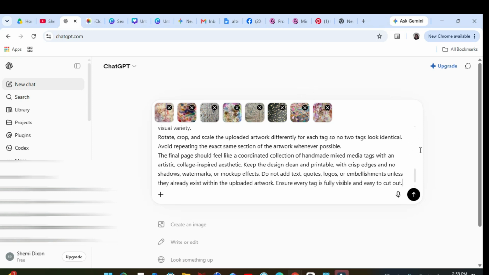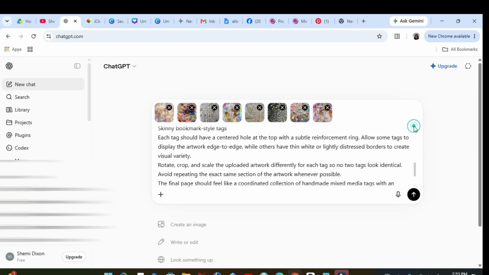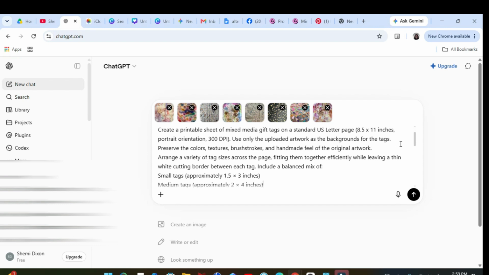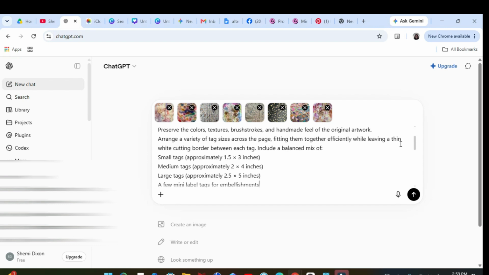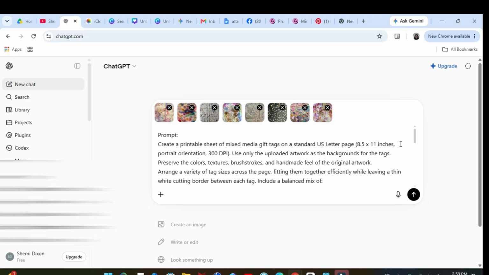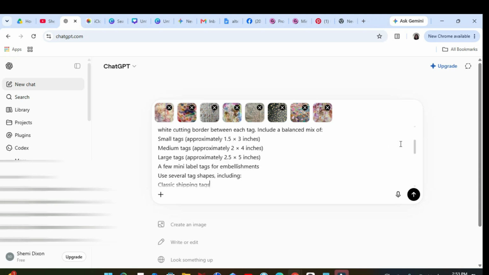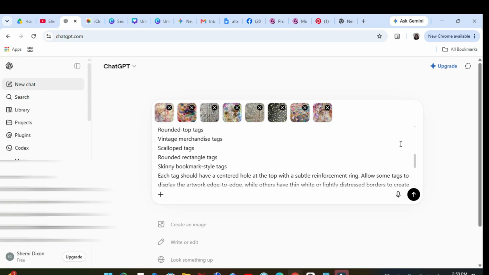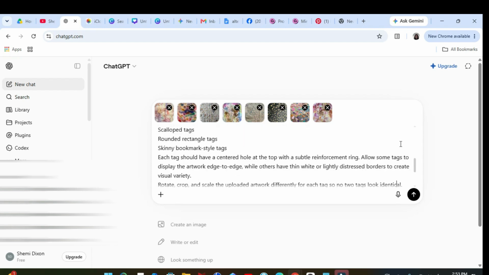And the prompt, let me pull it up so you can read it. So this is what it says, really simple. The more information you give to AI, the better results you're going to have. So I actually gave the dimensions for the tags, and AI can help you with that too. It's going to create a mix of things. Really simple. And I don't know why it keeps bouncing up, but that's okay.